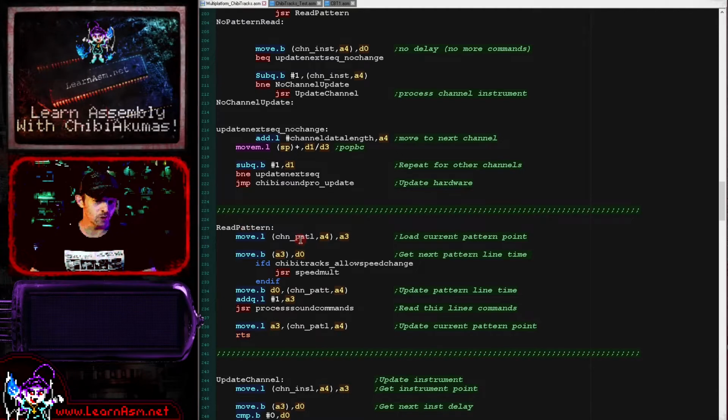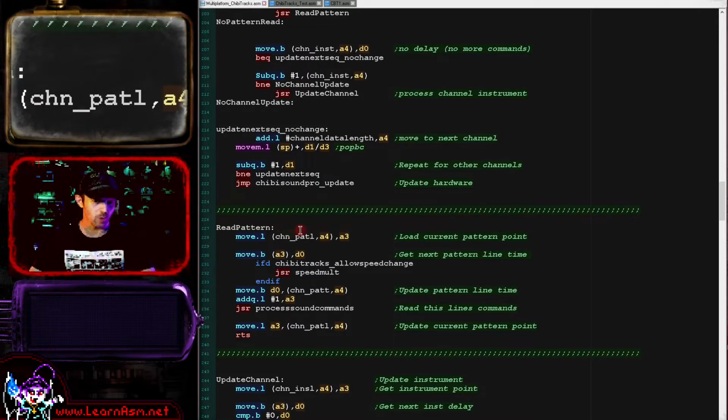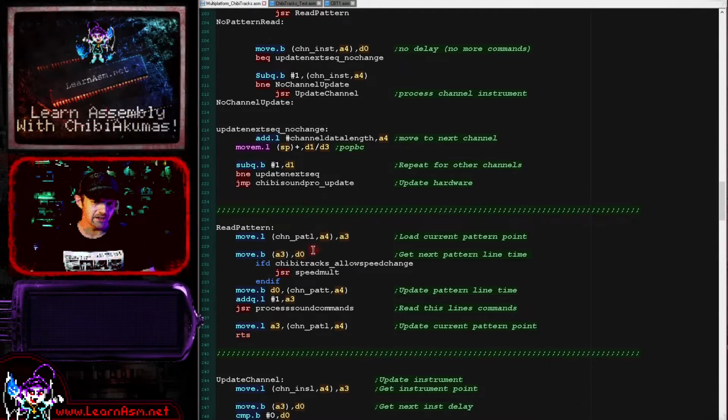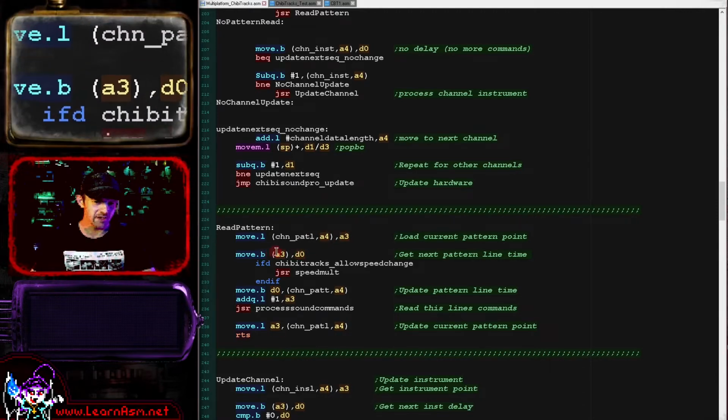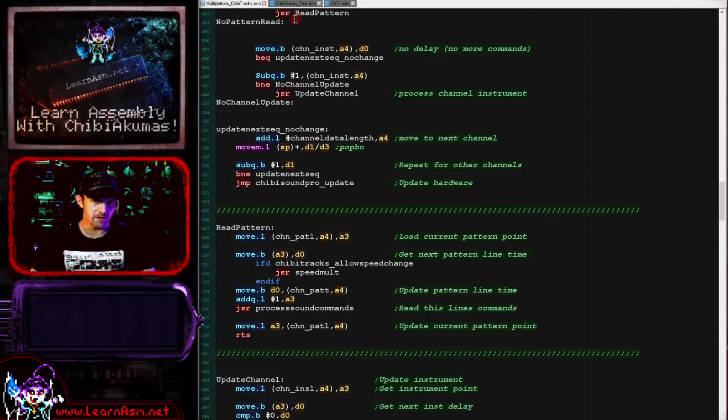Now let's take a look at the read pattern function. Basically all we're going to do is load in the address of the pattern. This is a 32-bit pointer within the data block of the current channel. So we're loading that into A3.